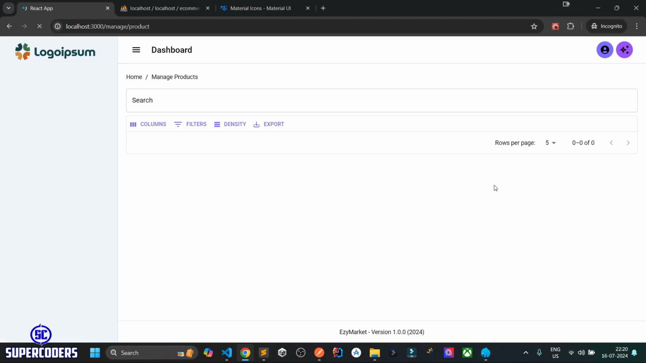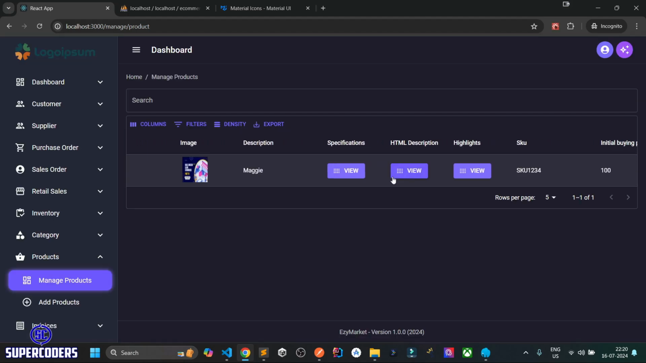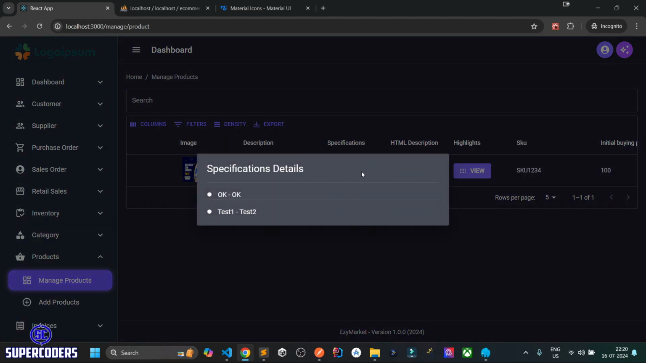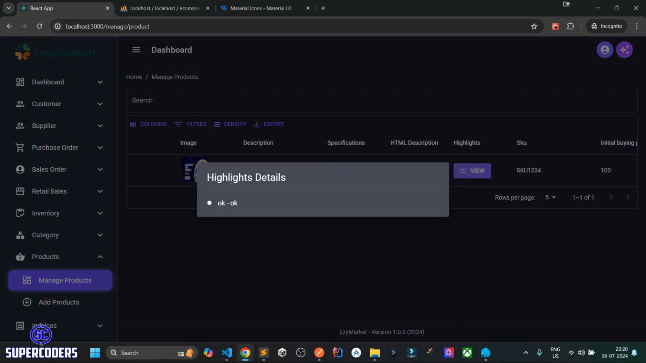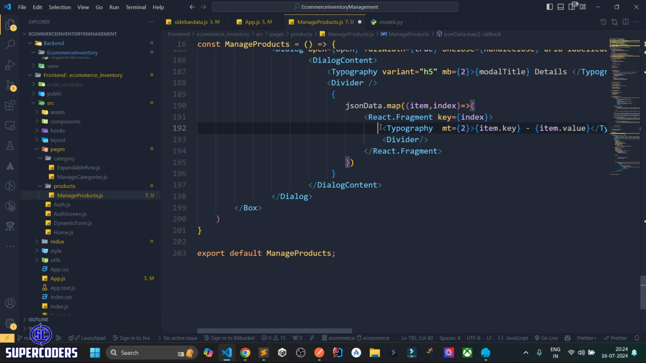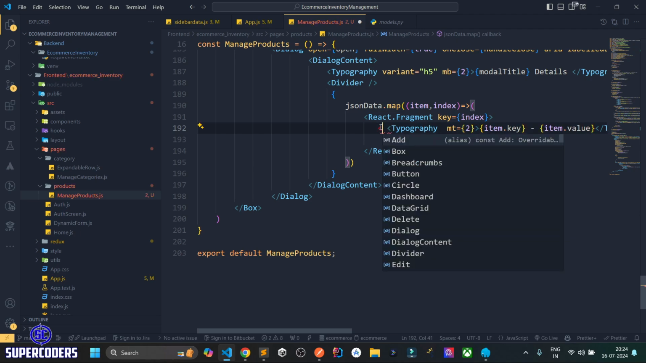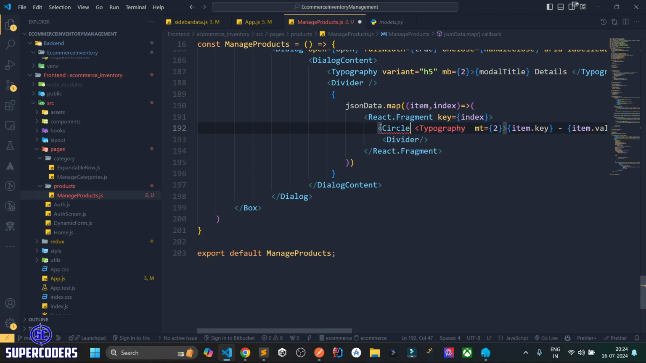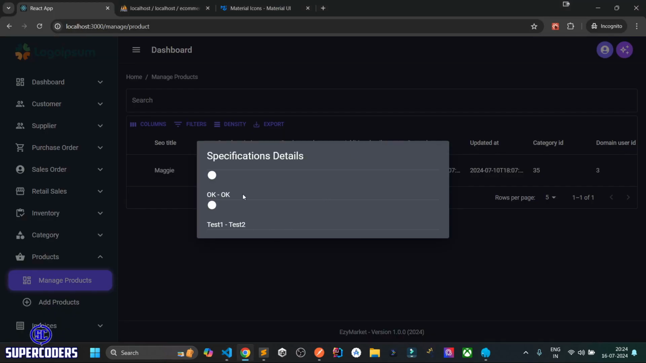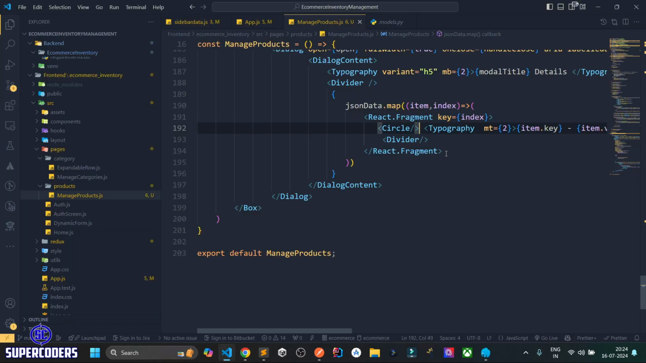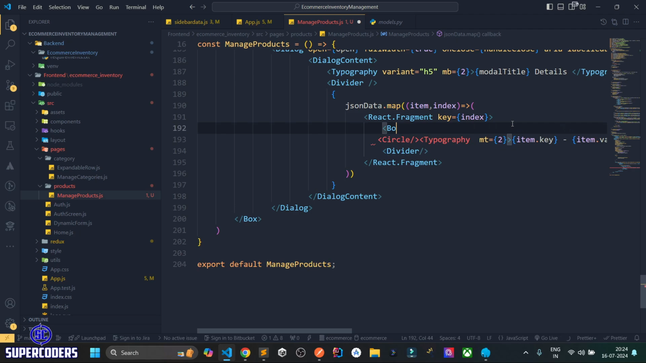This page, I check again. This time, click on view. You can see specification details. I click on highlight. I can see the highlight details. Let's try to use circle. Save it. It is there, but it is not looking as I expected. So I have to do box.